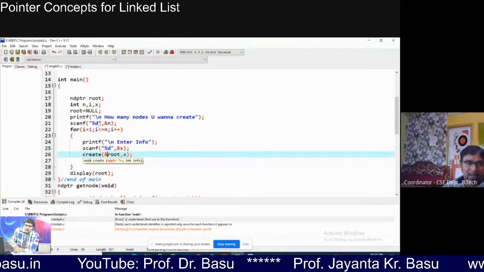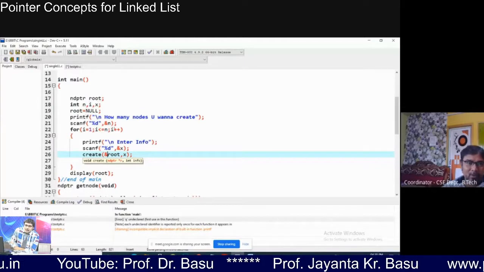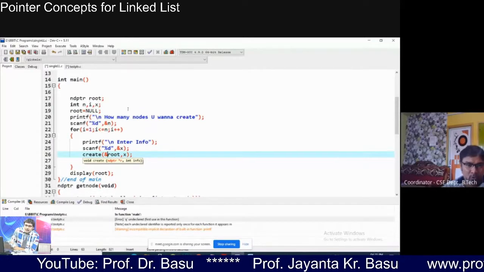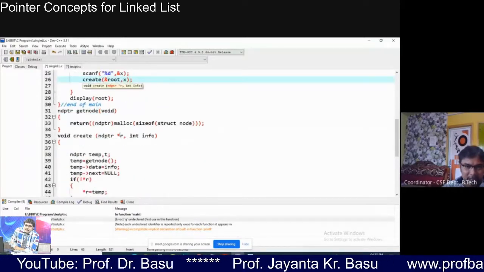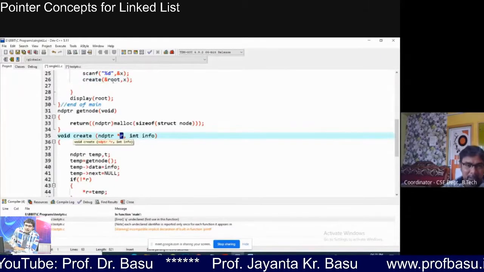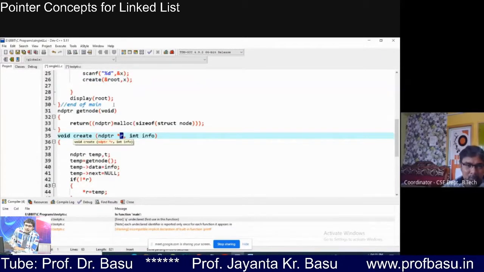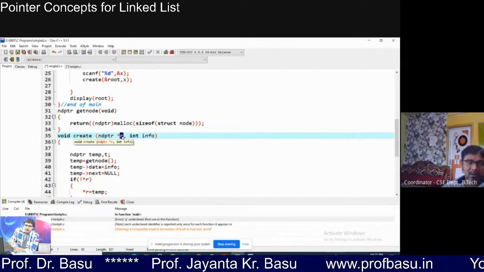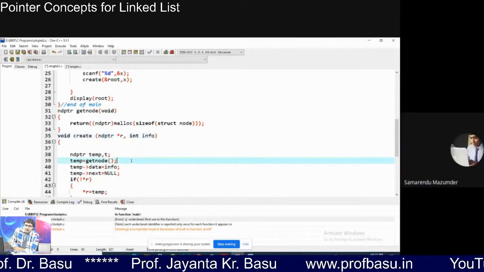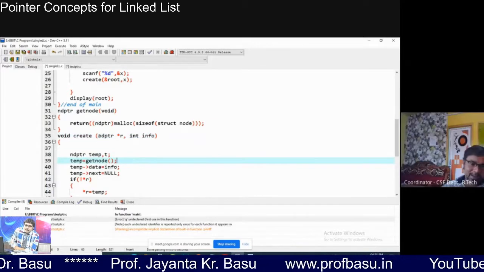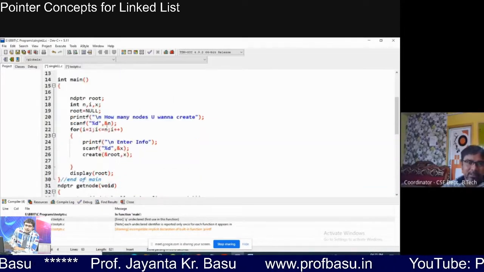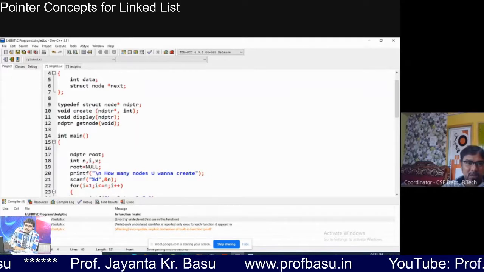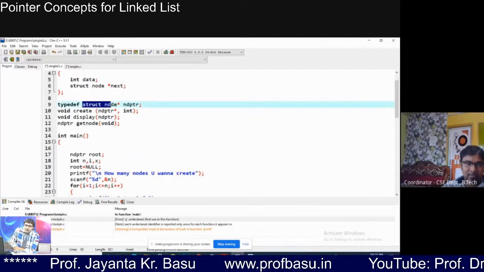Here I am sending the address of root. Root by itself is a pointer variable which is holding the address of the root node. So definitely the variable where I will take the value at this address of root must be a pointer to node type structure, isn't it? Yes sir. You just replace this NDPT here with this name, struct node star, right?